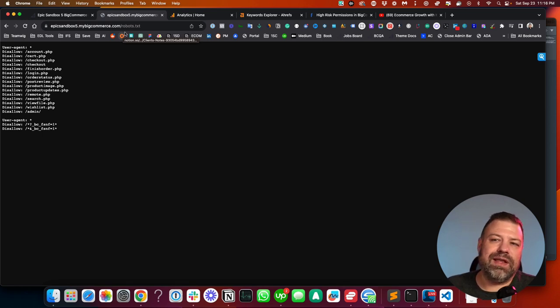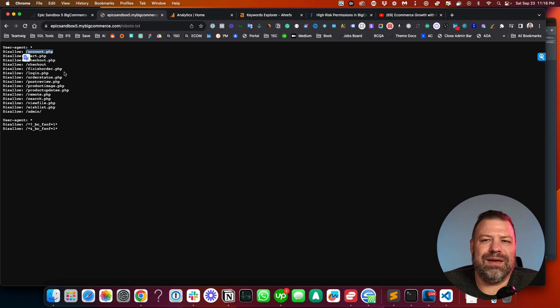And so this is the robots text file that is on this particular sandbox store. And this is how it should look just by default. You have this thing up here that says user agent star. This means for every crawler that crawls here, these are the rules. And it says disallow all this stuff, right? And what this means is it's saying, don't crawl our account.php page because you're not logged in. There's nothing you're going to see, so why index it?